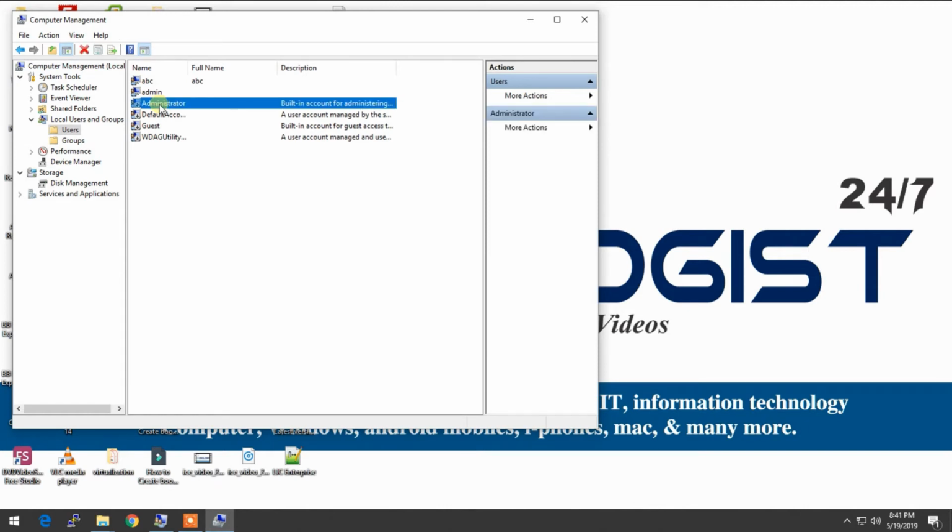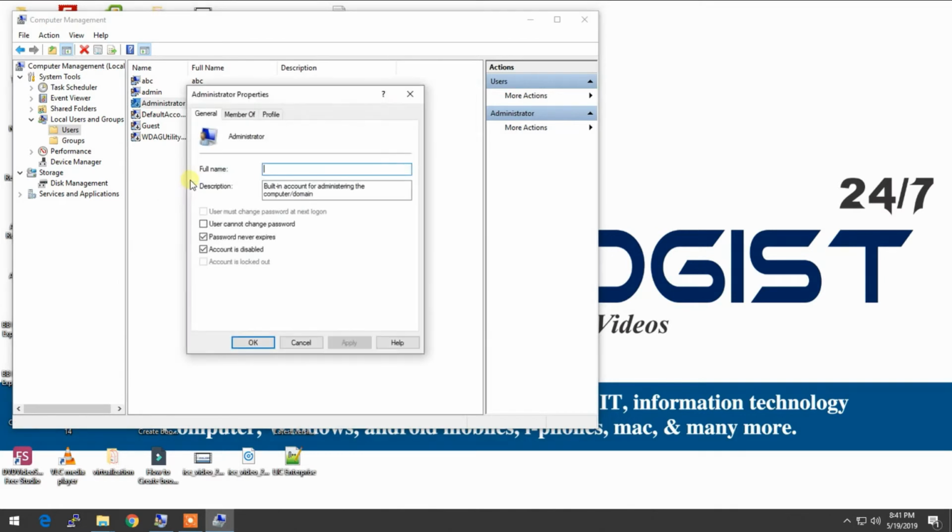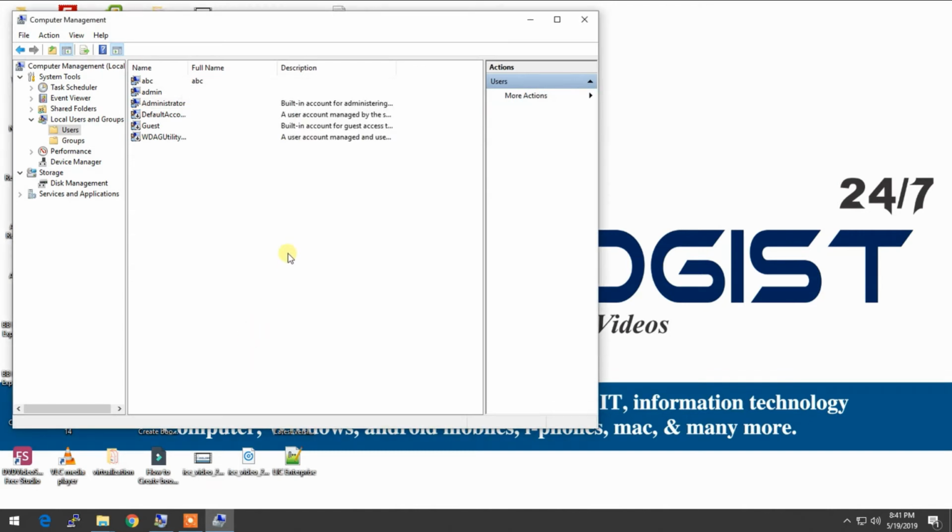Right click on administrator, then go to properties, then uncheck this box, account is disabled. Uncheck this. Okay, now click on apply. Now, so guys, our administrator account has been enabled, but make sure to set a password on administrator.